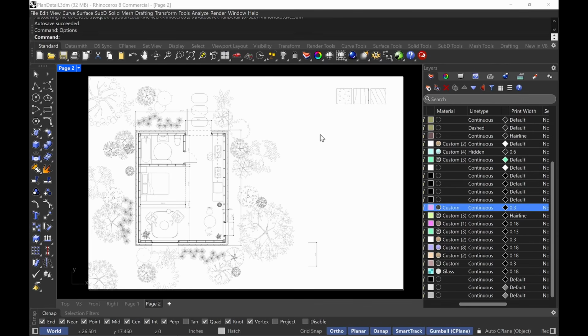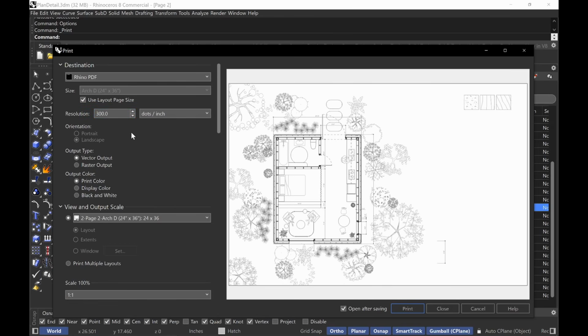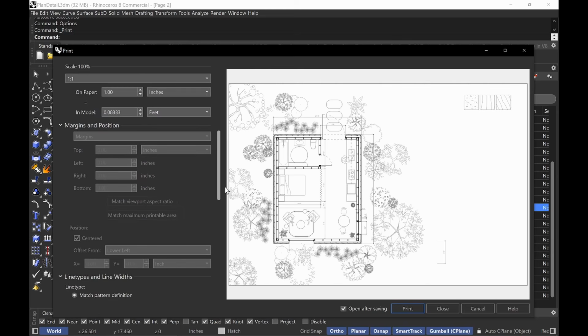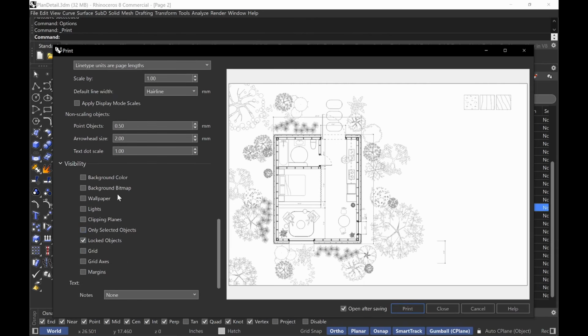But let me just, so when I do, I'll do Control P for print, right? And I want to definitely do Rhino PDF in a high resolution. And I want to do vector output, print color, right? And then if I scroll down, I want to match pattern definition. This is really important, okay? When I match pattern definition, that means it's going to match the line weights and the color displays that I have on my layers panel, okay? Really important.